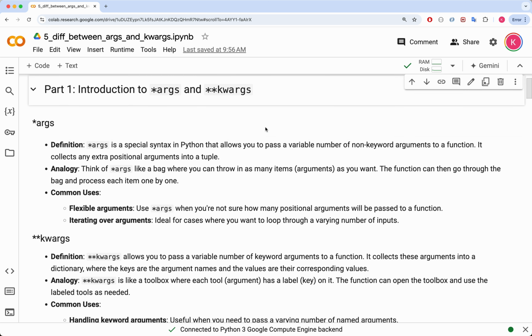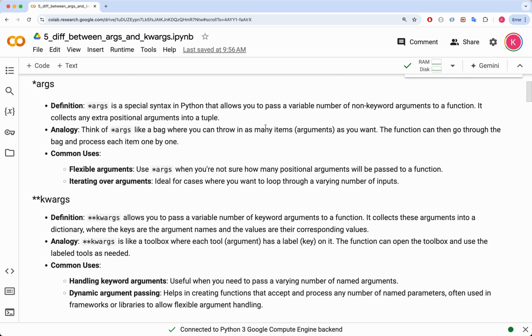Alright, let's talk about two cool features in Python that make your function super flexible. Args and kwargs. Imagine you have a function and you don't know how many arguments people will pass. Maybe it's 2, maybe it's 10. That's where args comes in. Think of it like having a bag where you can throw in as many items or arguments as you want, and when you open the bag, the function processes each one individually. It collects all the positional arguments into a tuple, so you can loop through them easily. It's perfect when you're working with an unknown number of inputs.